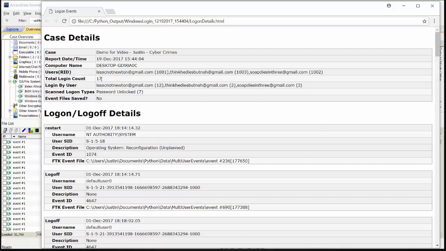We have a total logon count for the system for all three of these users combined. And then we can break it down as well, log in by user. So we can see that Isaac Not Newton at gmail.com logged in 12 times, Thinky Dies But Nah 2 times, and Soap Dies in 3 times. We can see that we scanned for password unlocked, which is type 7. Again, that is the default. And on this run, we did not save out the relevant event files.